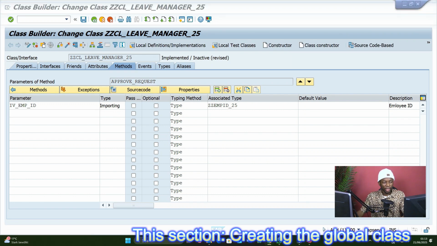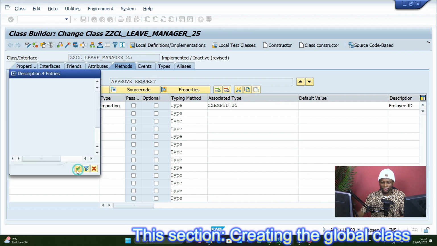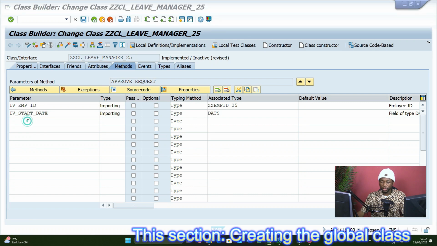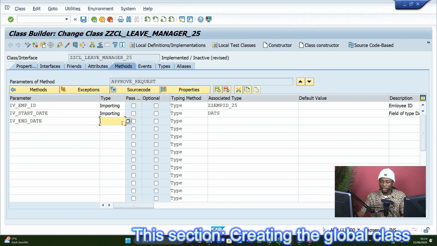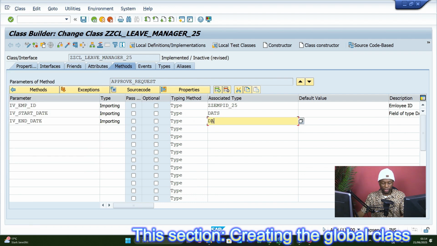So the start date, what is the start date for the leave? We're going to enter the parameter here. It's going to be an importing parameter, start date. So the type is an import parameter. Then we are going to use the DATS inbuilt data type. Hit enter. The next one, the end date, importing variable end date, select importing, and then also click on enter.